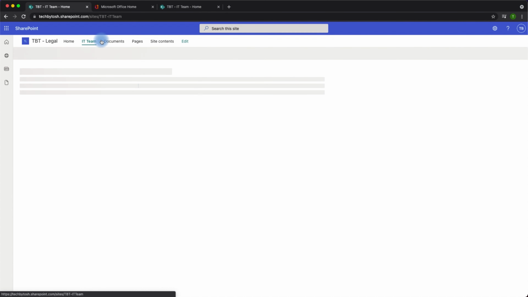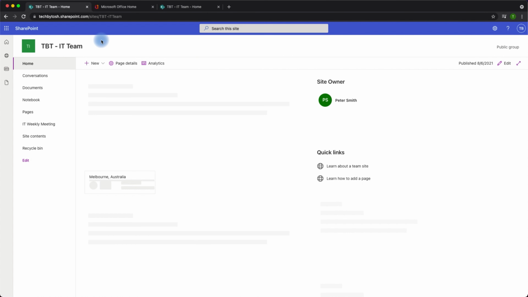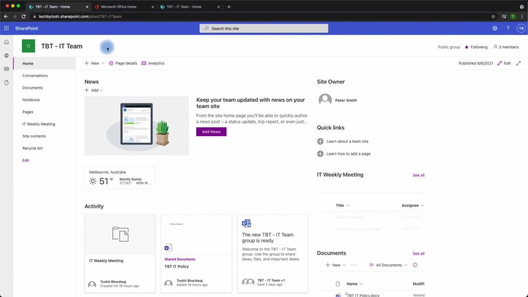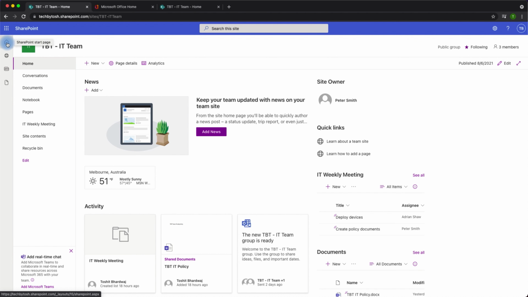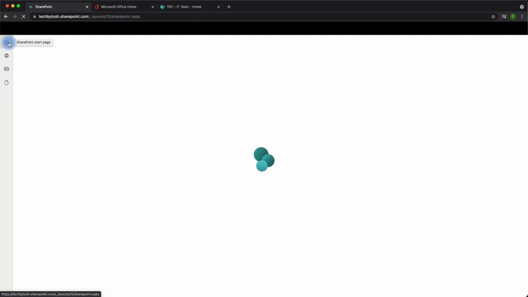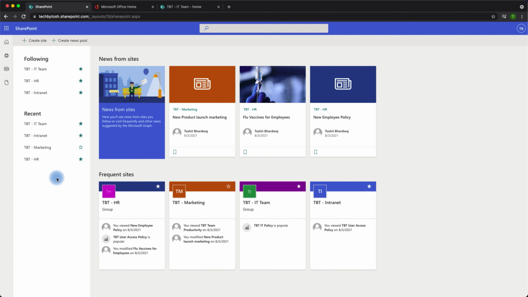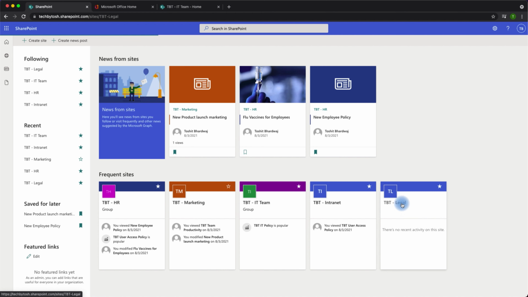You can see while I'm on the IT team side, the navigation has gone. Well, there are different ways to have a standard navigation within SharePoint. We can talk more about that in our next video. But obviously, to go back to your legal site, you can go back to home, or if you know the URL, you can type the URL. So let's just go back to home, and we can navigate to our legal site from there. So you can click on legal, and I'll just go back to the legal site.